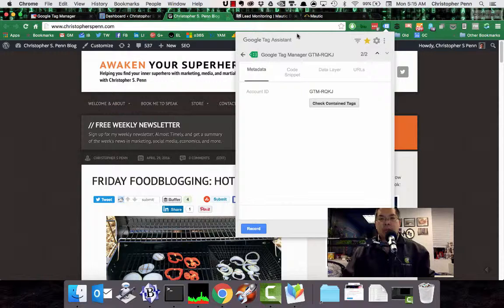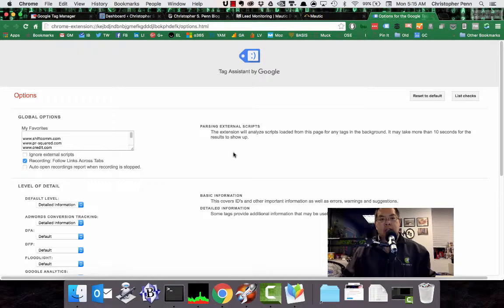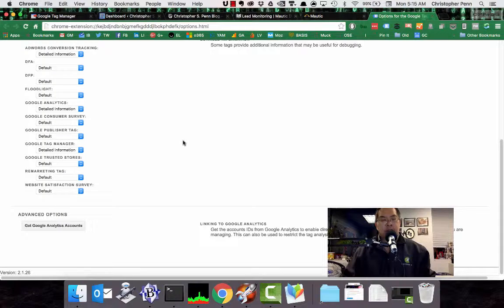By the way, if you don't have the Google Tag Assistant plugin for Chrome, you're missing out because there's a tremendous amount of stuff that it can do, like diagnosing what's running inside tags and things like that. Is super, super important.